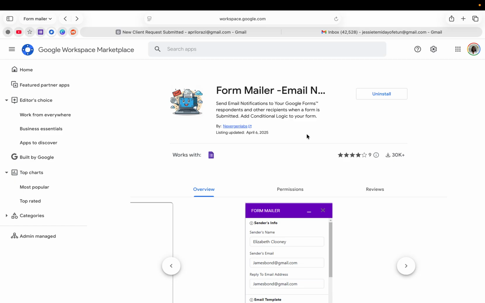SaaS companies often receive numerous client requests, support tickets, feature requests, onboarding forms, or billing inquiries. Managing this manually wastes time and increases response delay. In this tutorial, I'll show you how SaaS companies automate client requests using Google Forms so your team can handle requests efficiently while keeping clients informed.